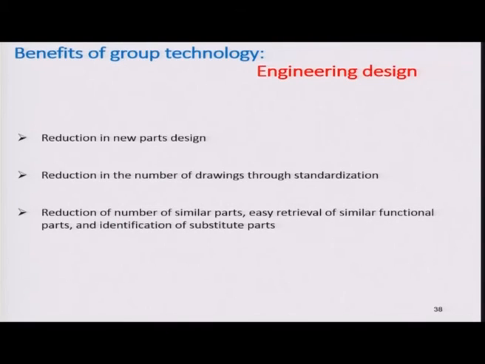If you are employing group technology in engineering design, what will happen? Reduction in new part design, reduction in the number of drawings through standardization, reduction of the number of similar parts, easy retrieval of similar functional parts, and identification of substitute parts. And you can easily change your design, because if you are changing one part, the rest will be the same, and only that particular operation will get changed using group technology techniques.